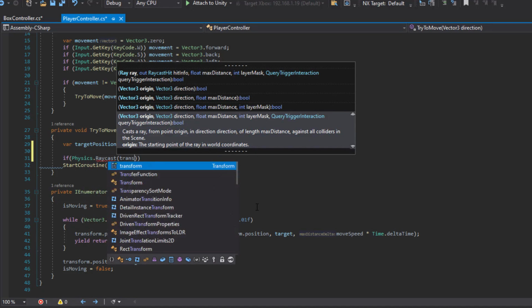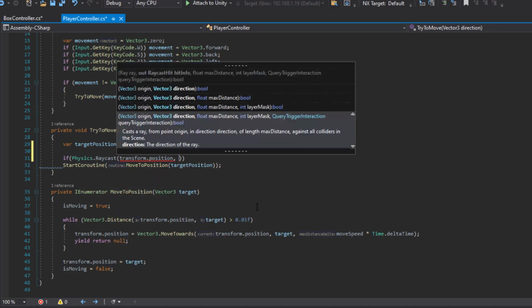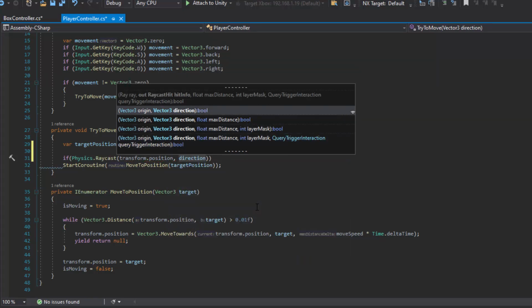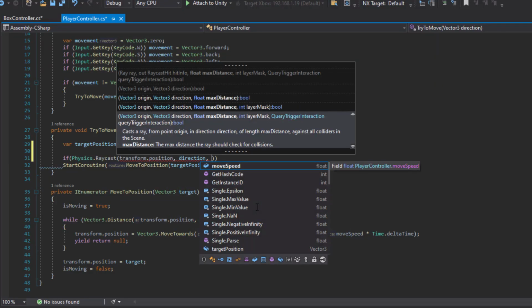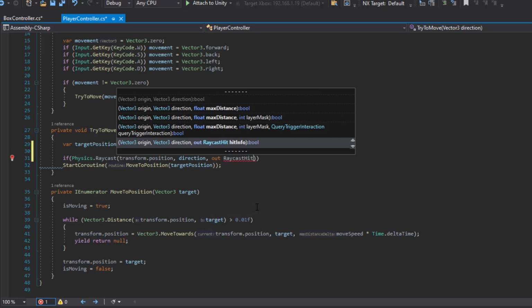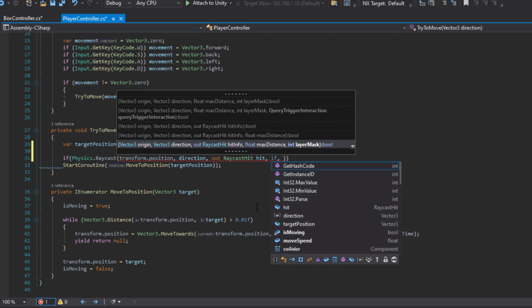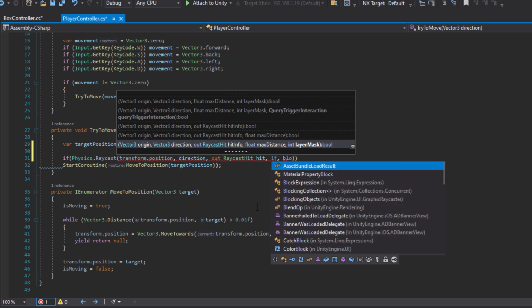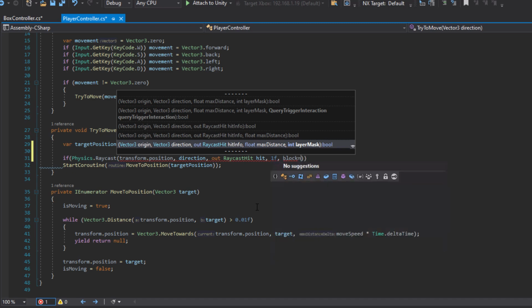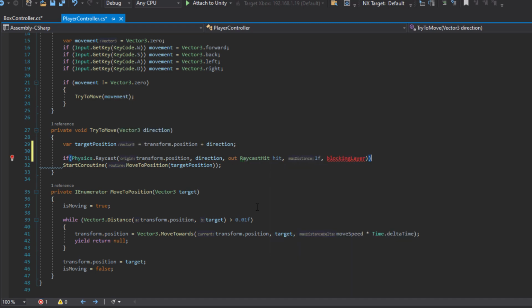This line checks if there's no obstacle in the direction the player wants to move. It uses a Physics.Raycast to cast an invisible ray from the player's position in the specified direction. The ray checks up to 1 unit away for objects on the blocking layer. If it doesn't hit anything, the player can move. Blocking layer specifies which objects should be treated as obstacles. We'll set this layer in the editor to control what the ray detects.